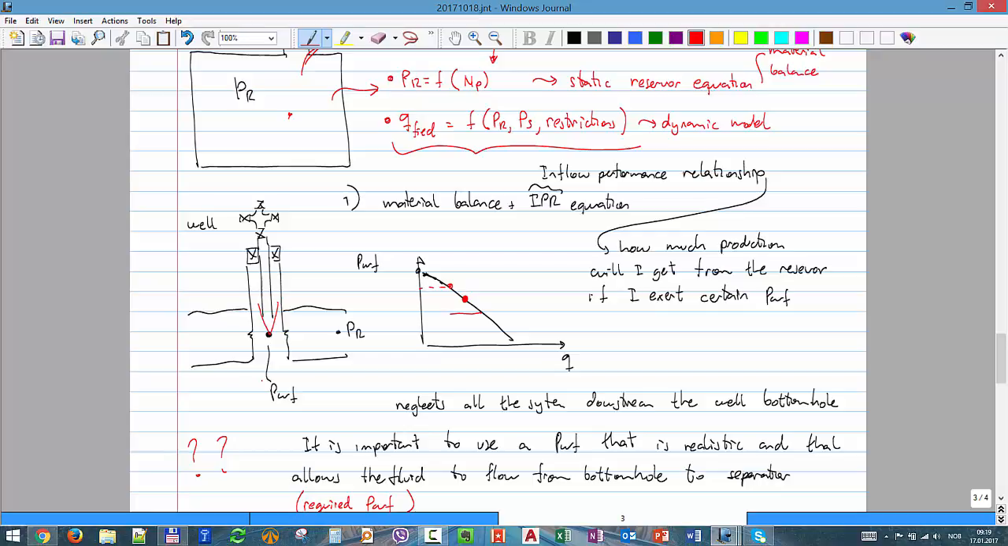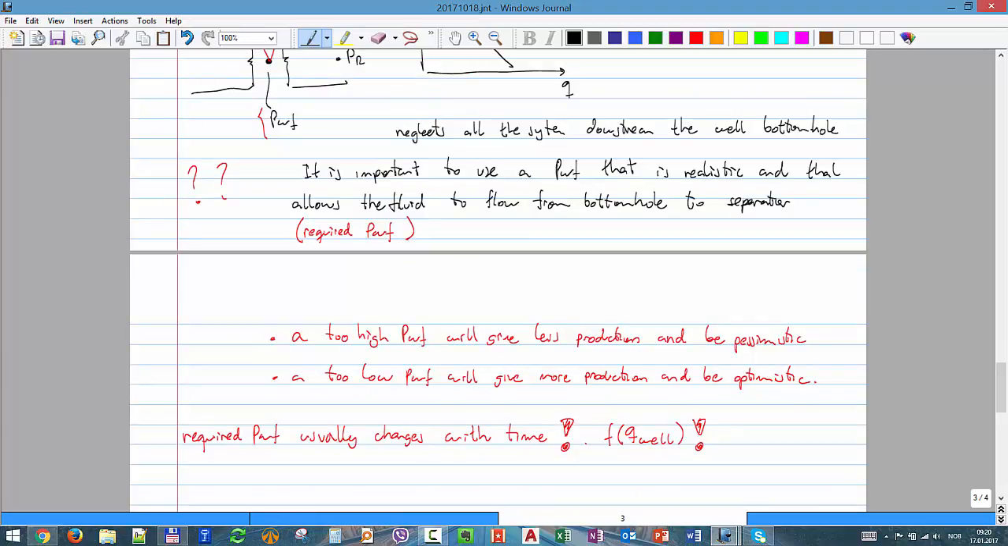We have to use an appropriate flowing bottom hole pressure, and that's a bit tricky to find. You have to have enough pressure so you can flow all the rest of the production system, all the way to the separator. That's really tricky. I can assume a value that is too high, then I will have less production and it will be pessimistic. Or I can assume a value that is too low, and that will give me more production, and thus it will be too optimistic.